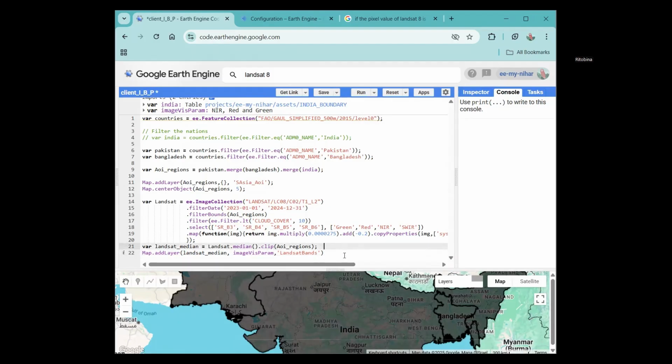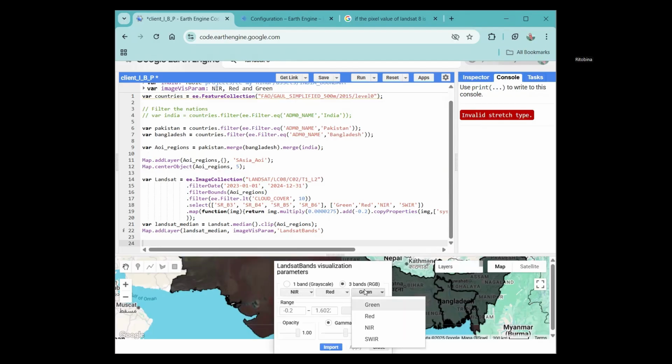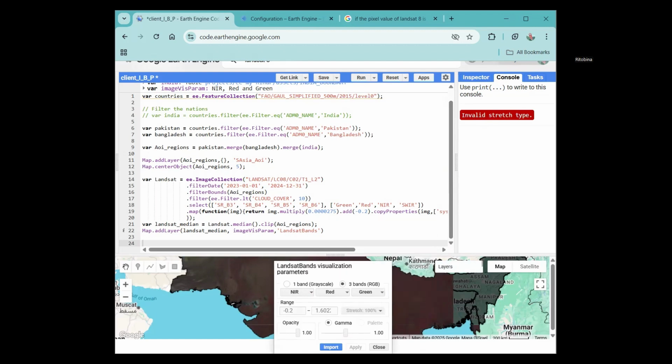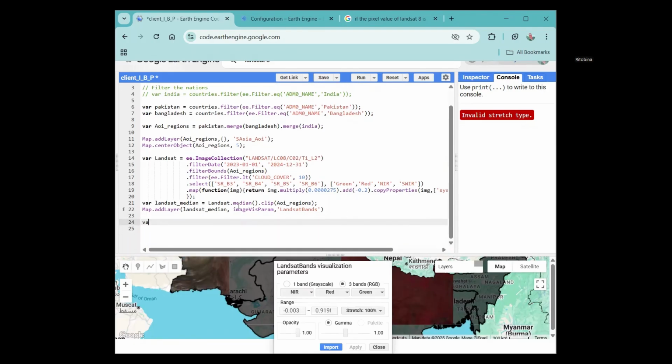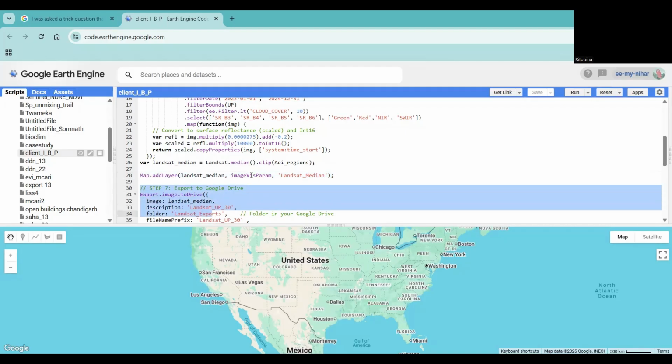If you want to do the analysis here itself in Google Earth Engine, you can also adjust the stretch type. That's because this is such a huge dataset, and sometimes the same thing becomes valid in one place and invalid in another, so this is not an issue. This is how Google Earth Engine works basically. However, if you want to do this analysis in different software like ArcGIS or QGIS, you can simply export it like this after you have visualized.